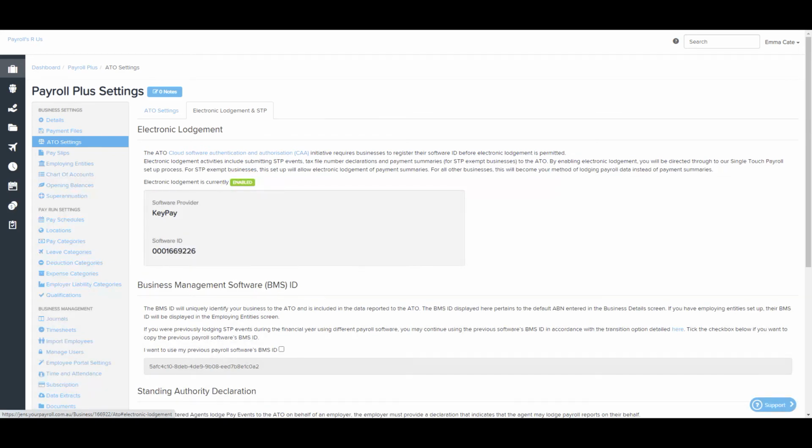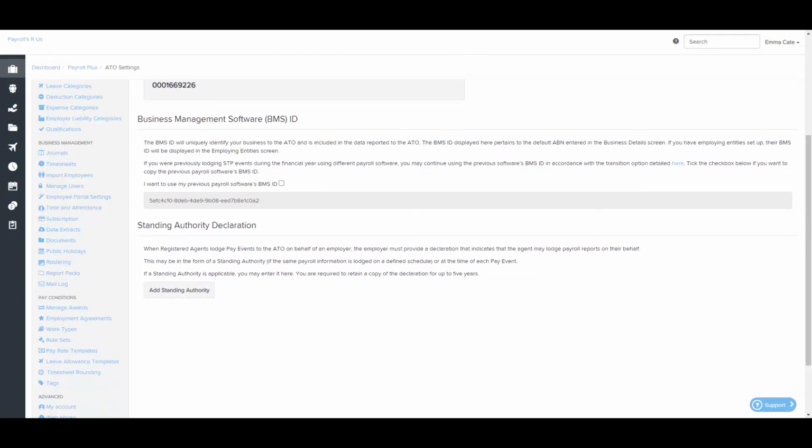Once the STP registration process is complete and the electronic lodgement is enabled, you'll notice additional sections appear on this screen. You'll see the Business Management Software, or BMS ID. This is the unique ID that's used by the ATO to identify your business. Again, if you have migrated to this payroll system from another payroll system during the financial year, it's highly recommended to look at this article here for your specific scenario as to whether or not you should carry over your previous payroll system's BMS ID. The last field, the Standing Authority Declaration.